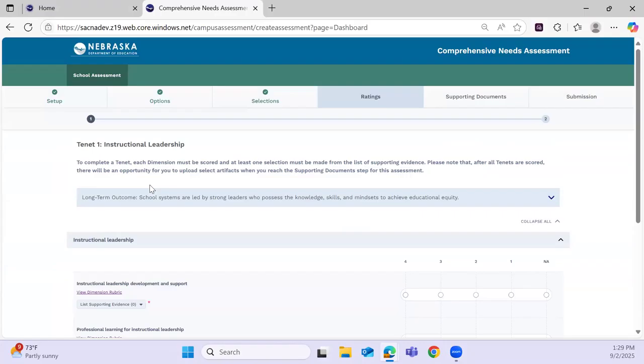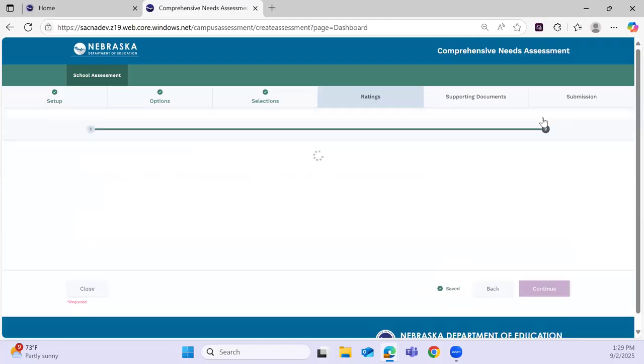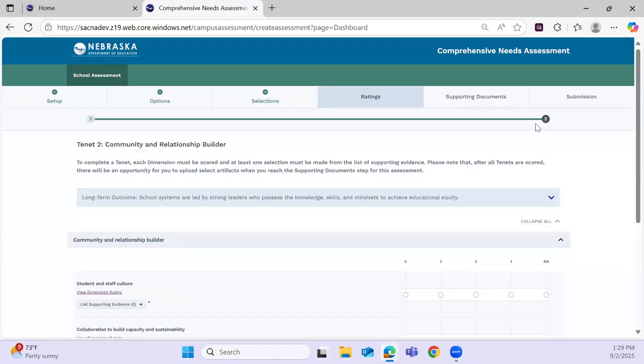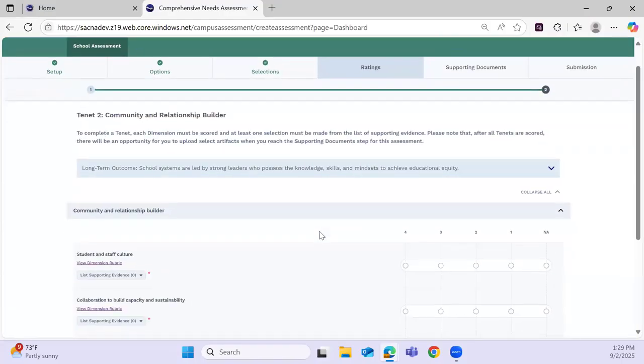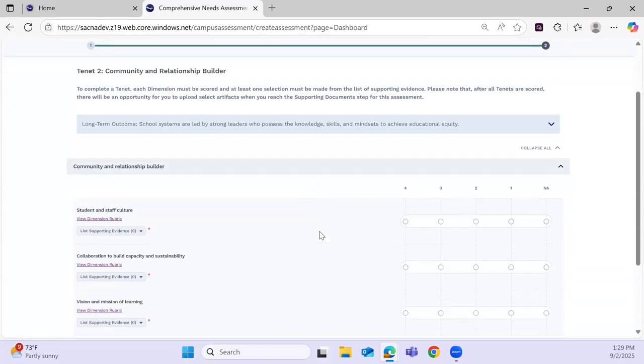On the Ratings tab, you will see the number of tenants you have just selected listed at the top. So I selected Instructional Leadership and Community and Relationship Builder. Clicking these numbers will jump you to the respective tenants. Below, you will see each area of focus listed and its accompanied dimensions for rating.